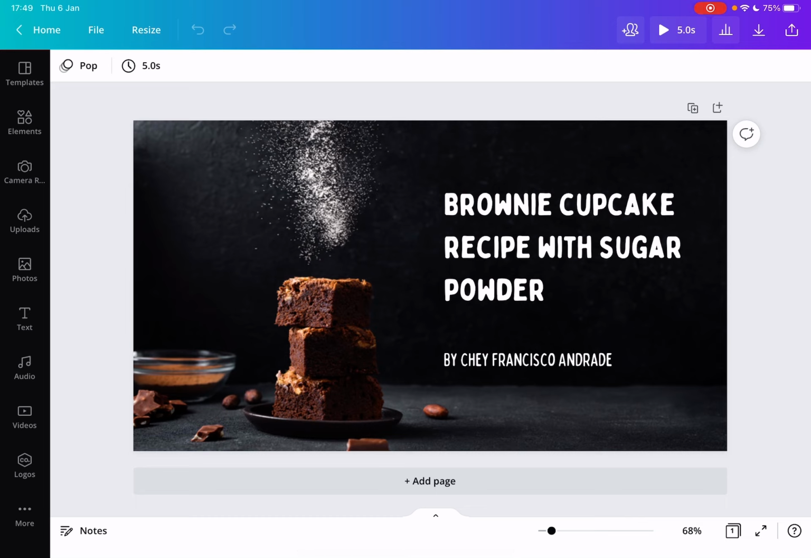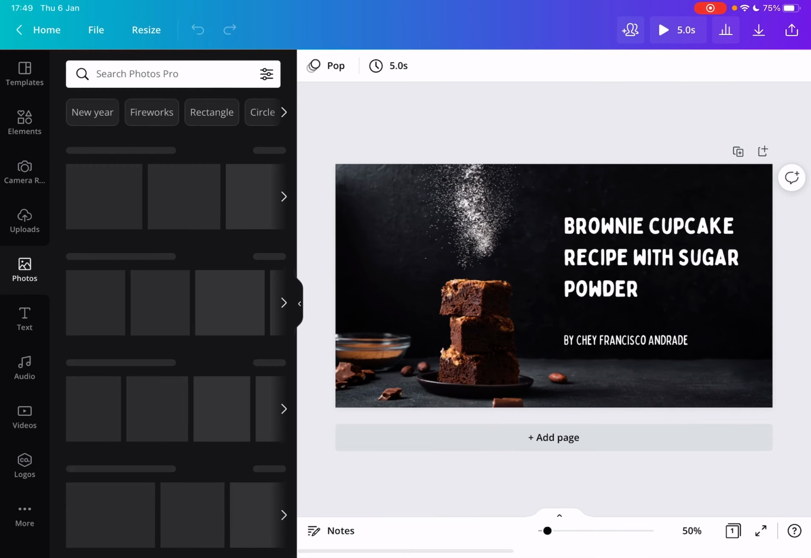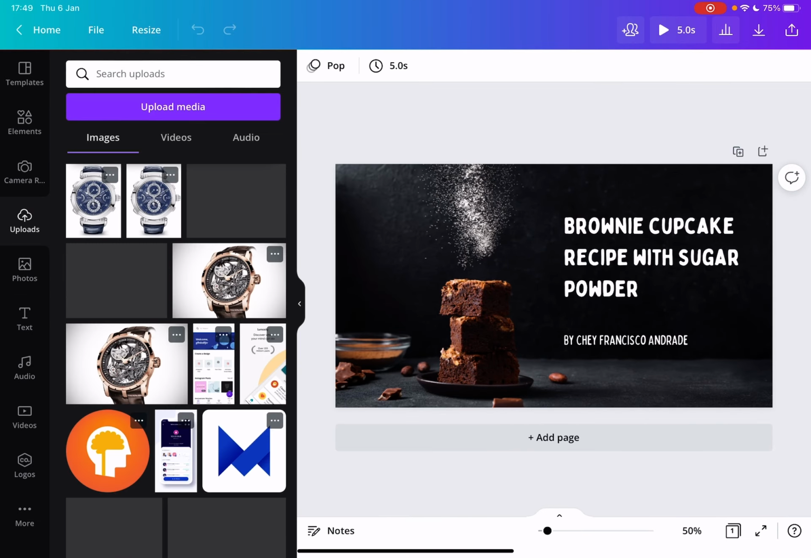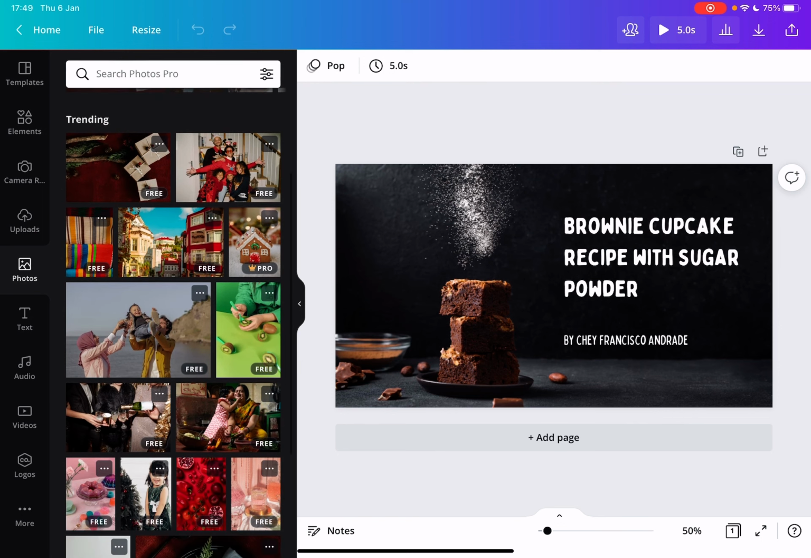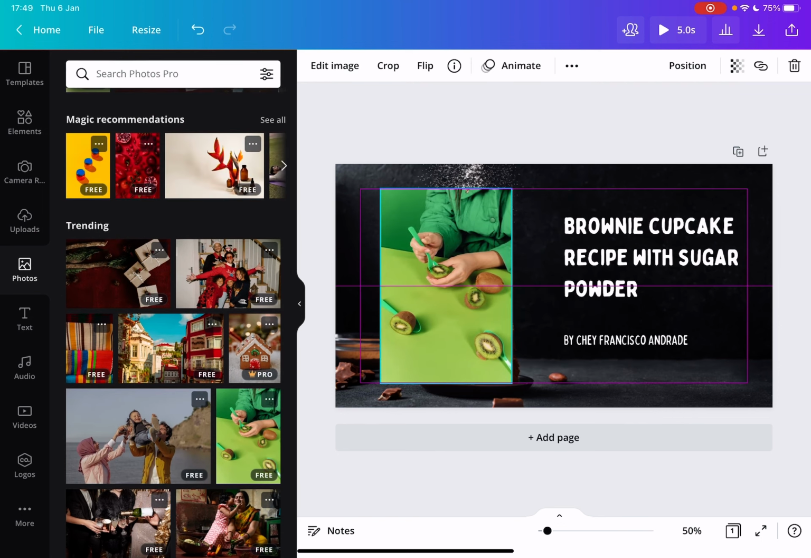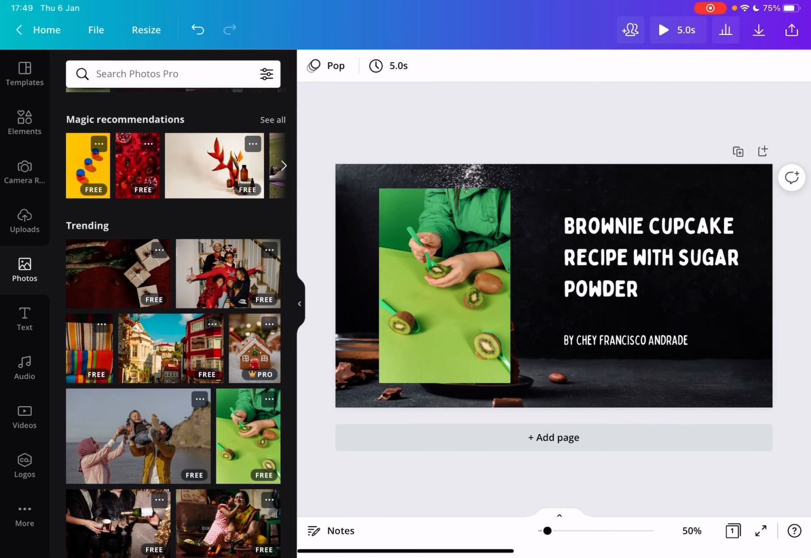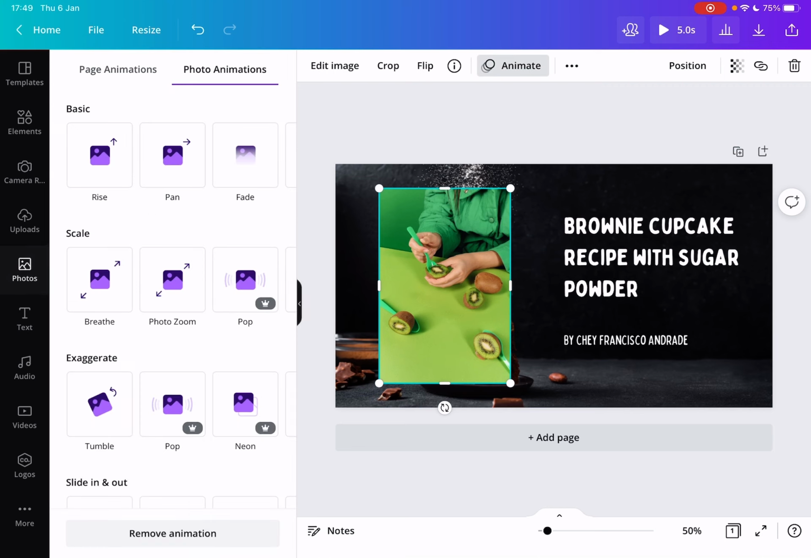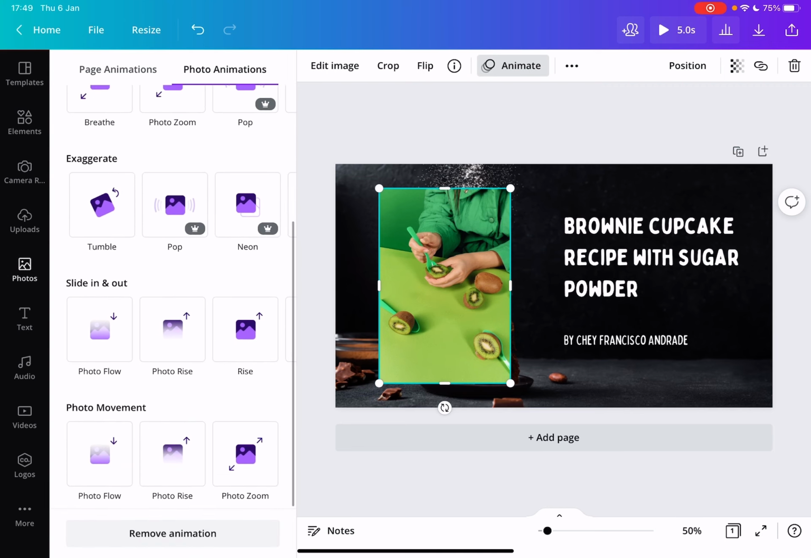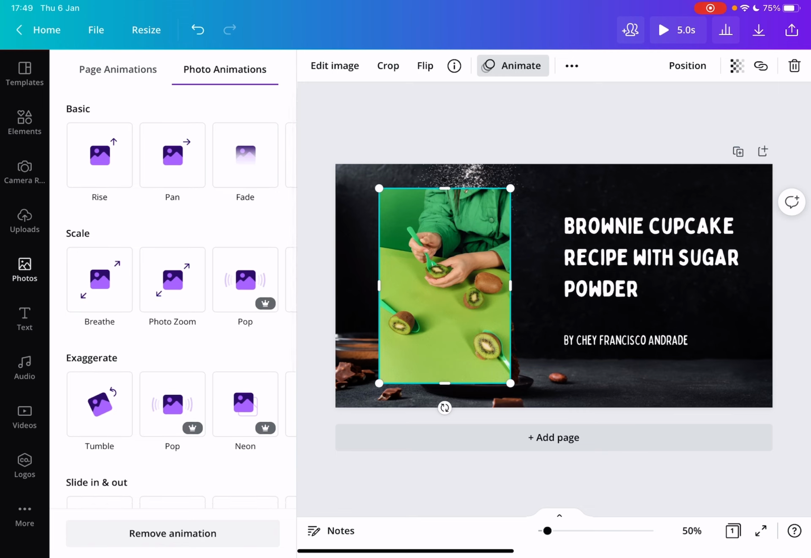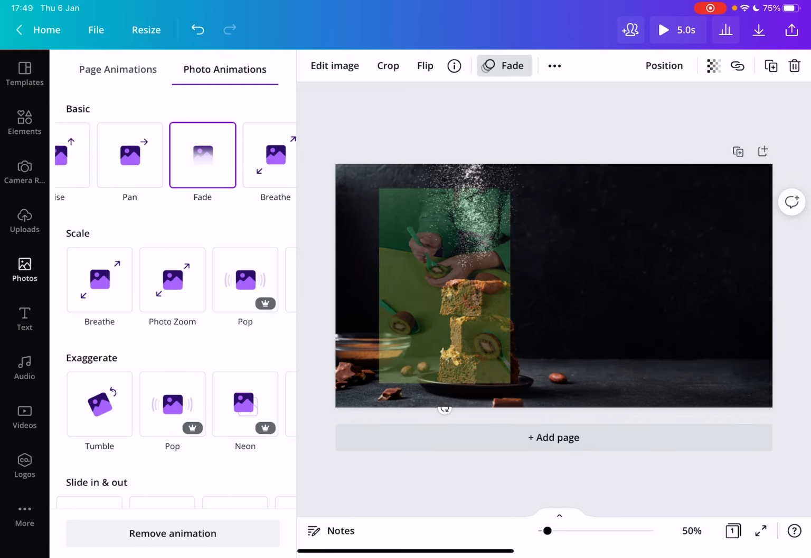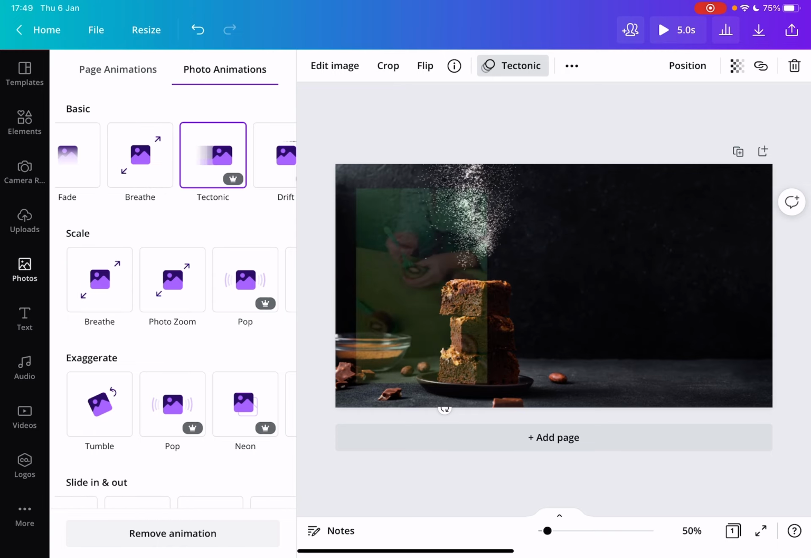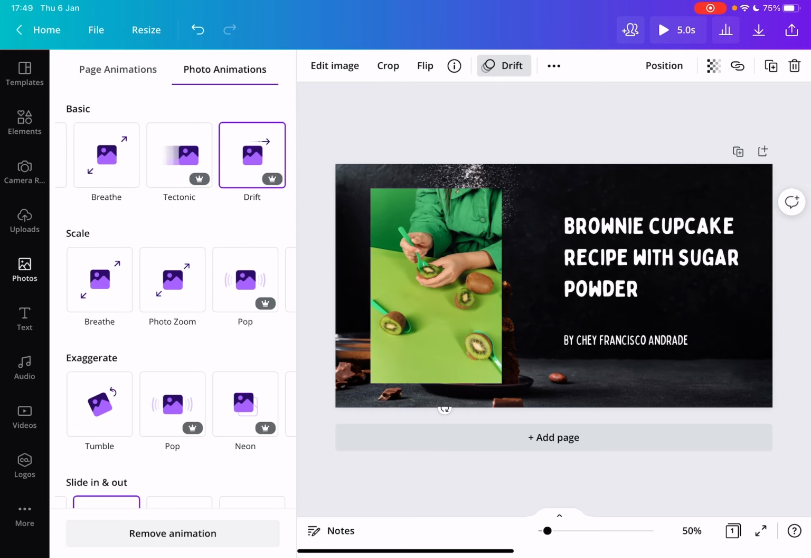First, open Canva, open your project, then go to Photos or Uploads, wherever you have your images that you would like to animate. Let's go to Photos, then choose a picture, and to animate it, you just have to tap on it or click on it to select the picture. And on the top of the screen, the animation icon will appear. And when you tap on it, you can choose from this huge list of different animation types to animate your image. At the basic tab, you have these rise, pan, fade, breathe, tectonic, and drift animations.